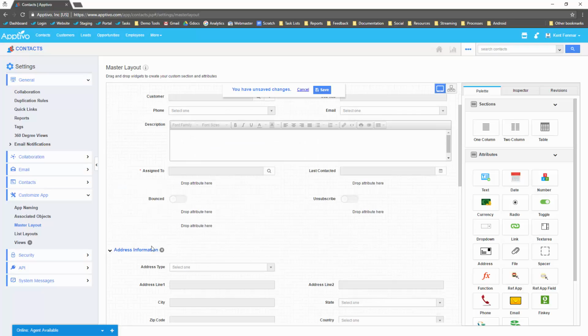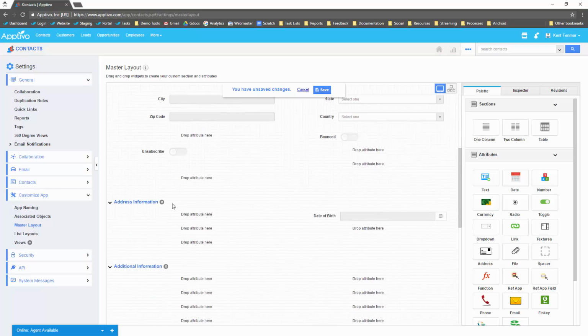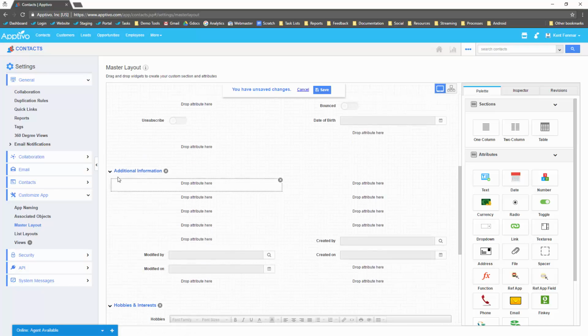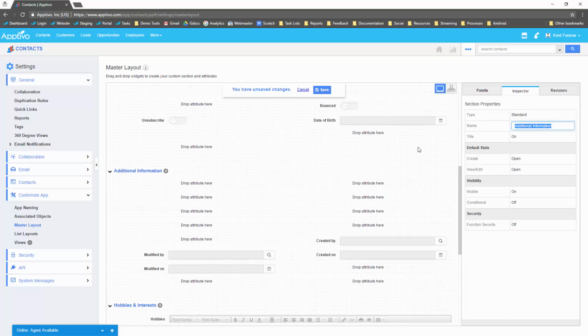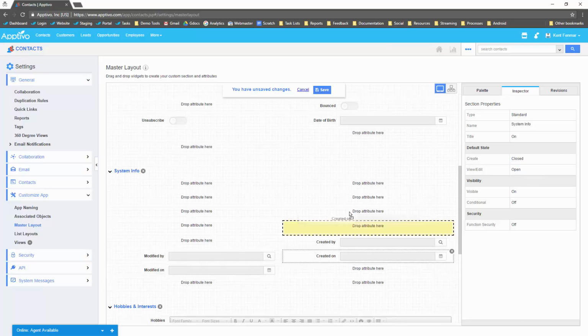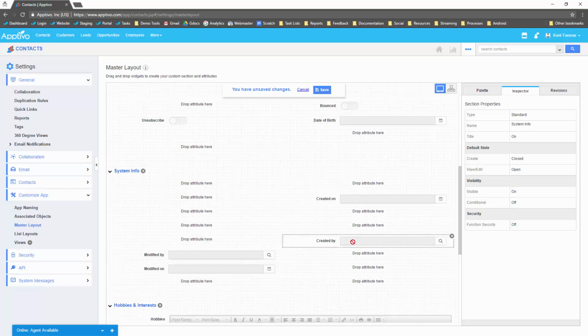Basically what I want to do is delete sections. I want to make it less scrolling when I come into the app. So I'm getting everything up into that top section. And maybe we just take this one and you'll notice we can rename anything. So I can call it system info if I'd like. And you'll notice I can even do little things like controlling when it's opened or closed. You can really get down to the details in configuring this page.